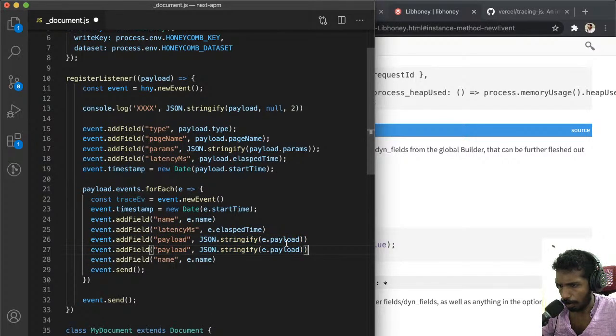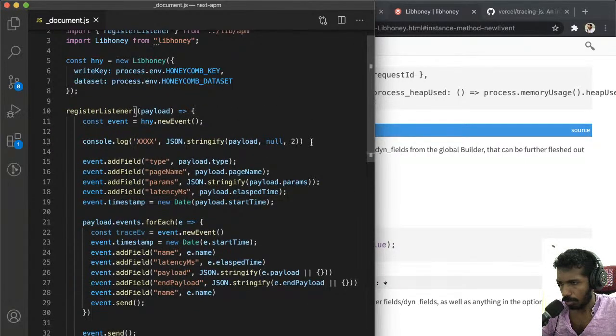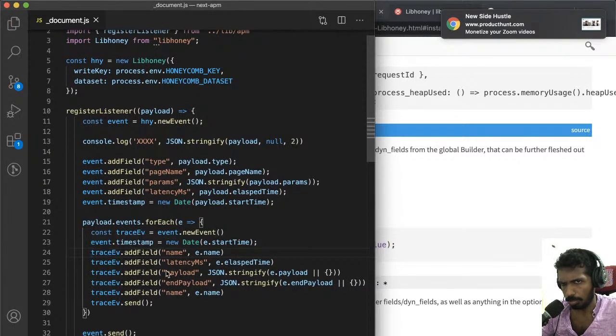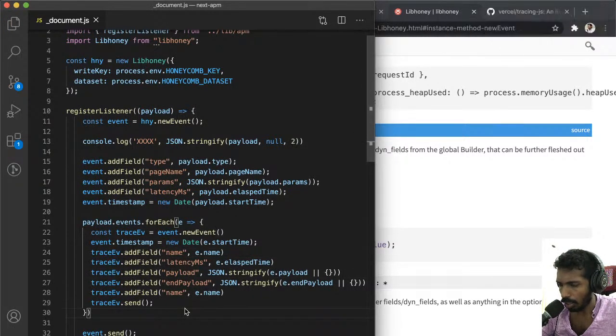Here then we have end payload as well, if that exists. I think payload is also optional, otherwise. All right, this should work, but I'm not sure whether this is gonna work or not. Let's give it a try. Okay, now we have this. Oh, it should be trace ev. Okay, I think this is it. It should be trace ev as well.